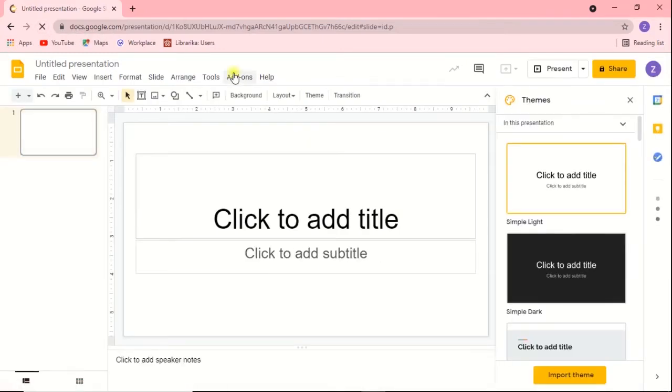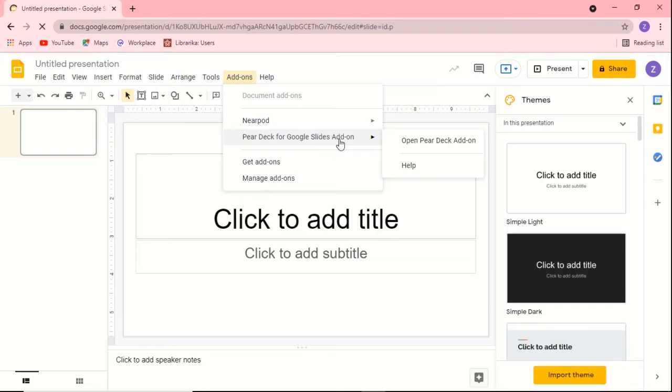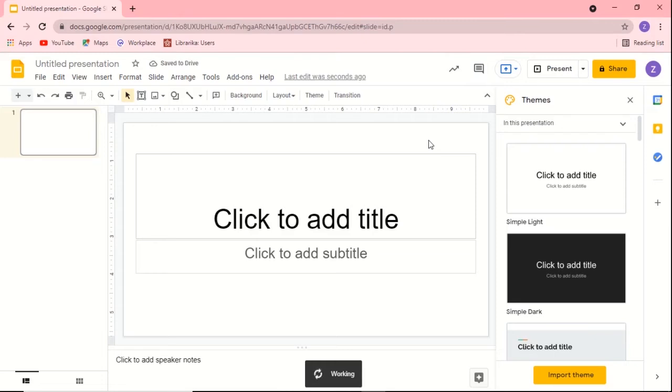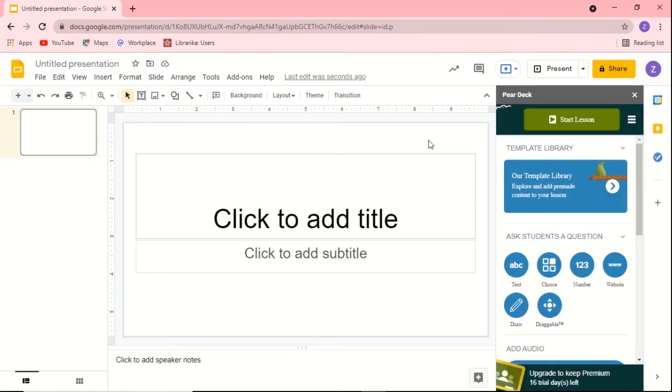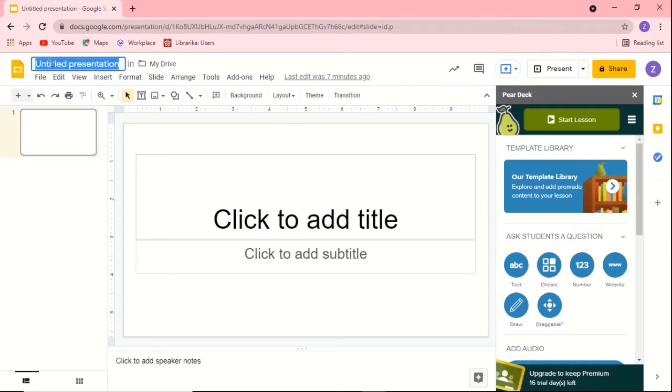And then I will click add-on and go to the Pear Deck Google Slide add-on and open Pear Deck add-on. And now we can see that we get a new tab of Pear Deck Google Slide add-on. So I am going to name the presentation as colors, which will be our example topic.